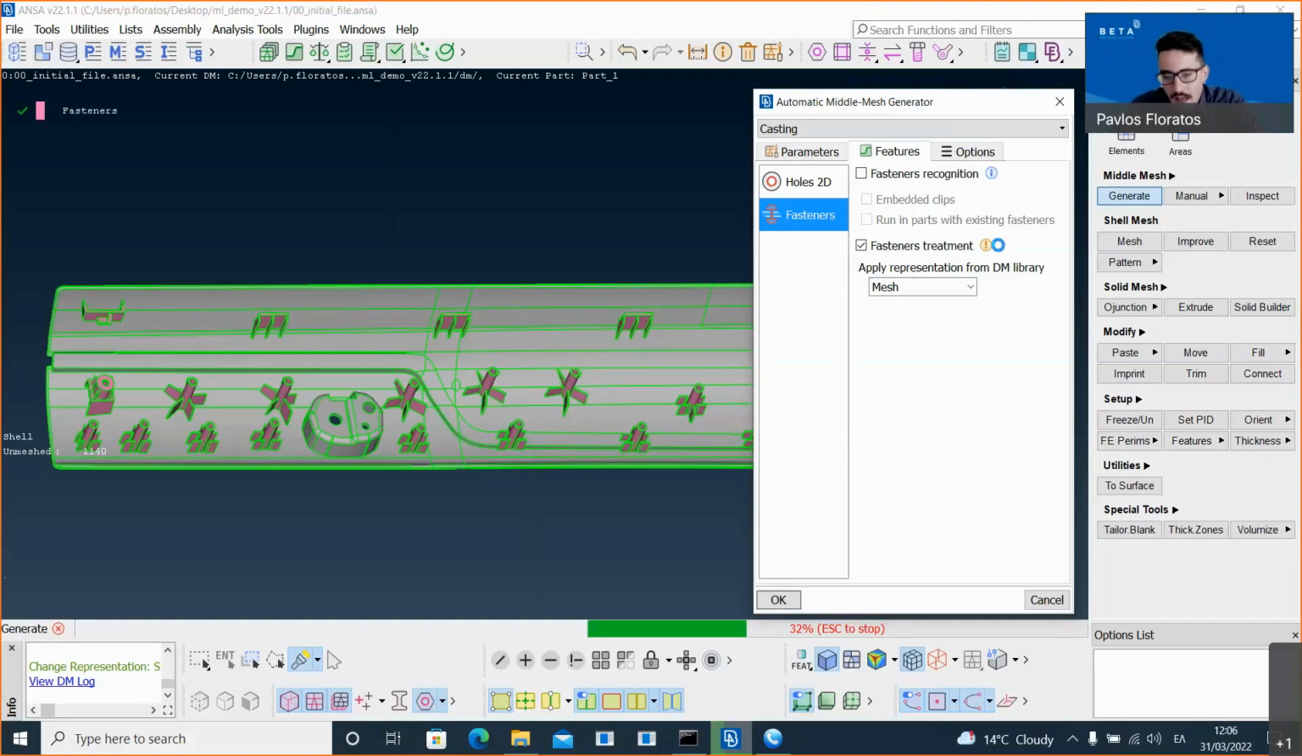But I am able to also select a meshed representation if it exists in the DM, and this way, first of all, casting will ignore all the fasteners, it will not make a result, and after casting is completed, automatically and massively, all the meshed representations that exist in the library will be imported into the model. So again, let's wait a few more seconds in order for casting to run.